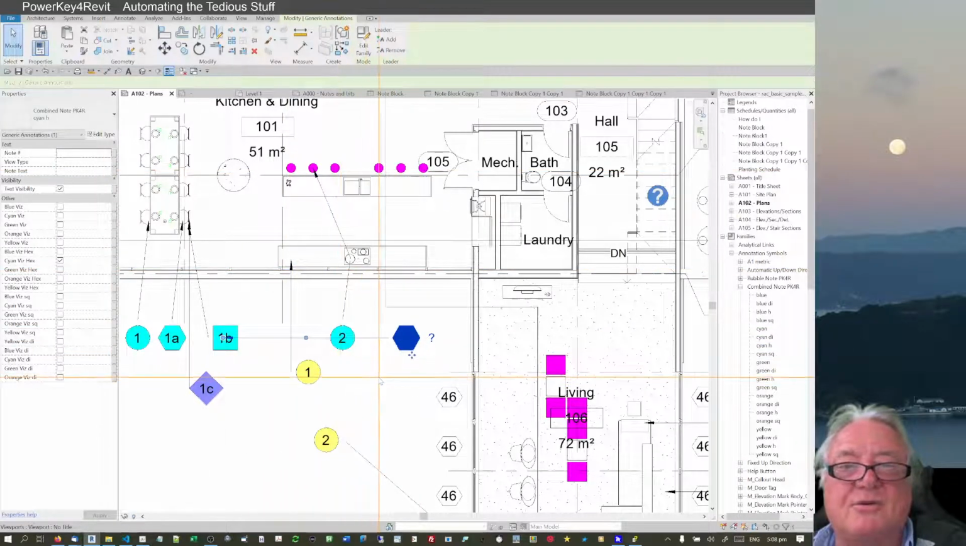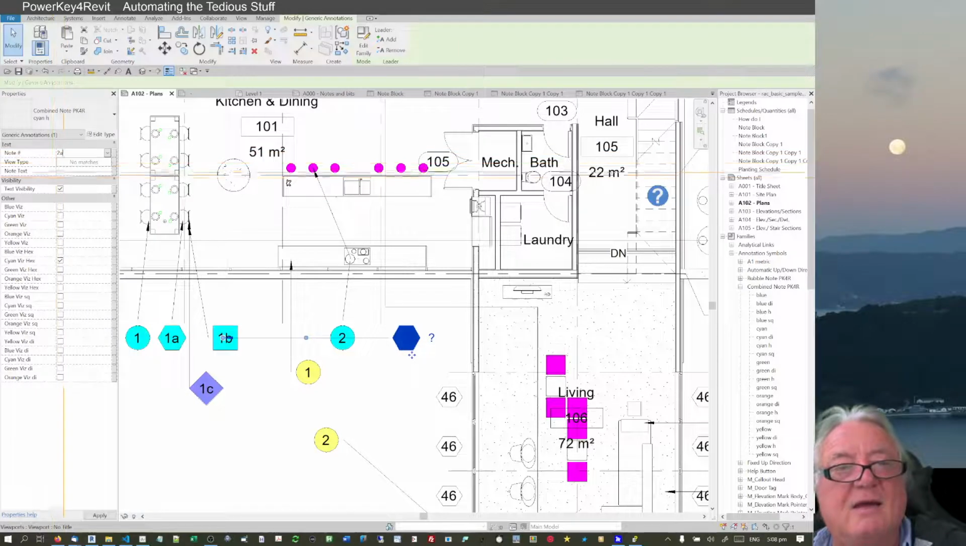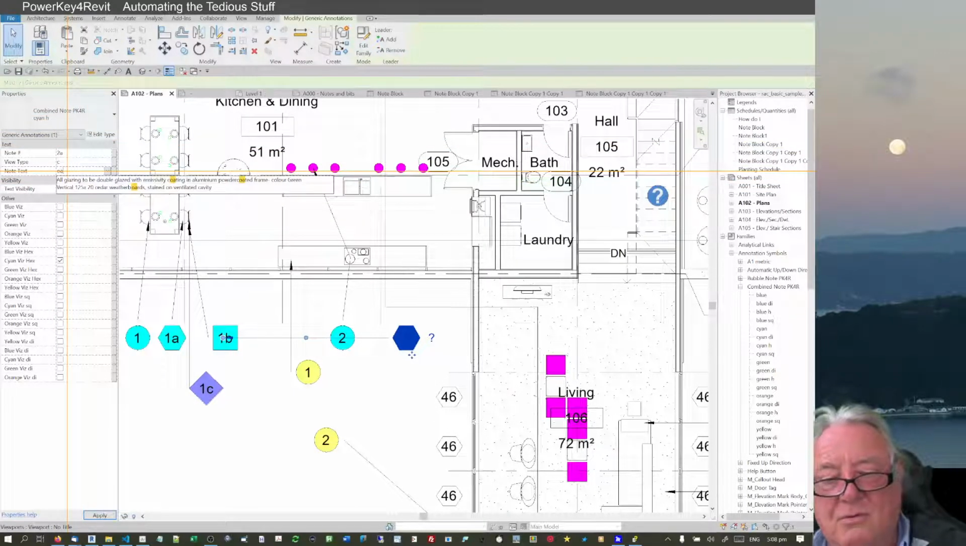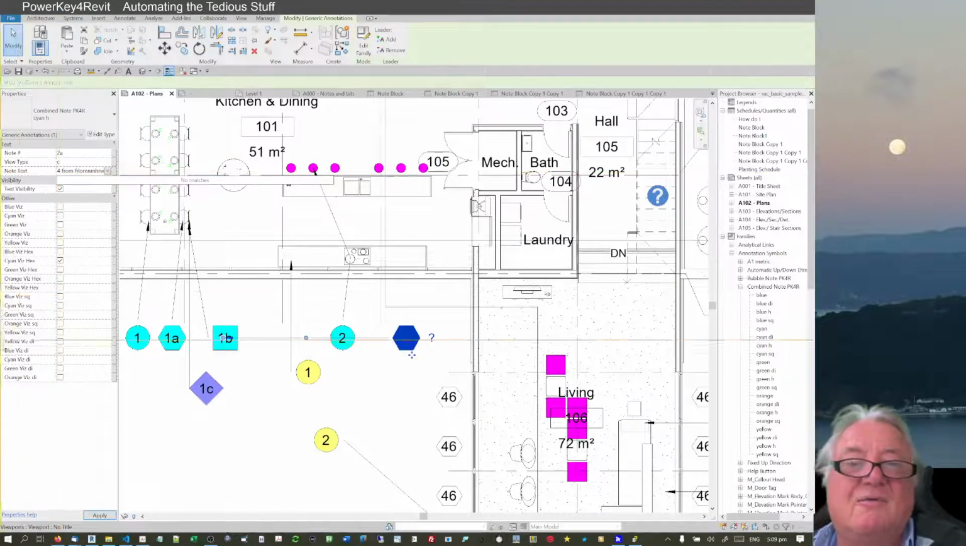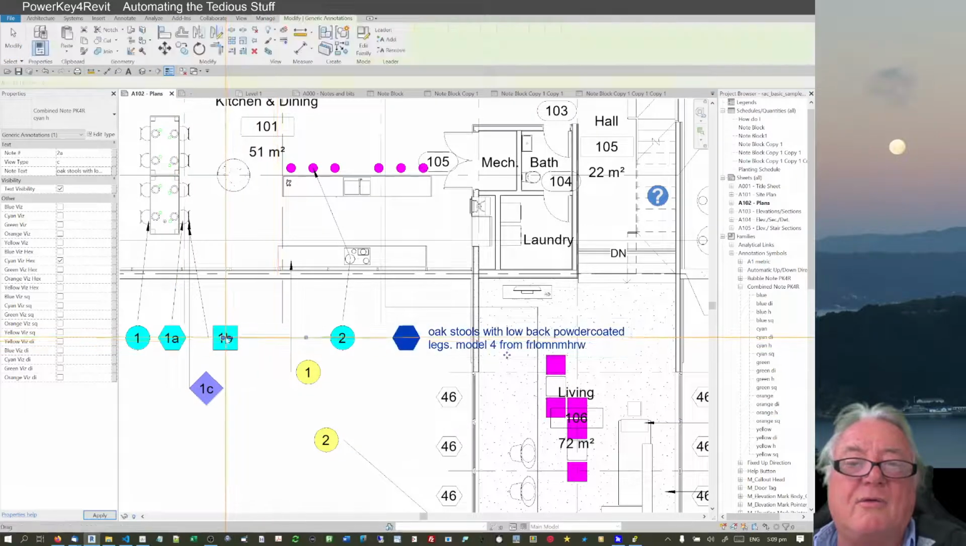and it's put the arrow through there, and it's got me ready in there, so I can just put 2A, and the view type is C, and what he's actually said is oak stools with low back, powder coated legs, model for long wherever. So we've now got all of that.